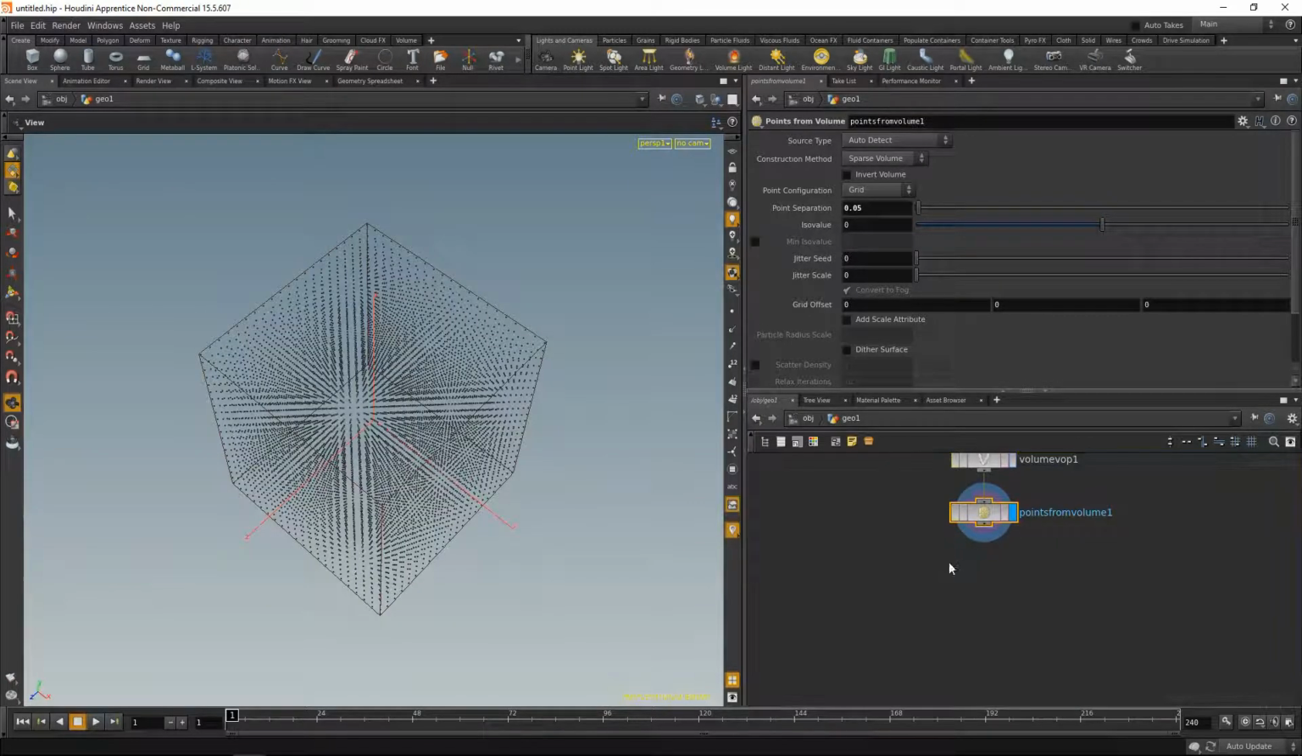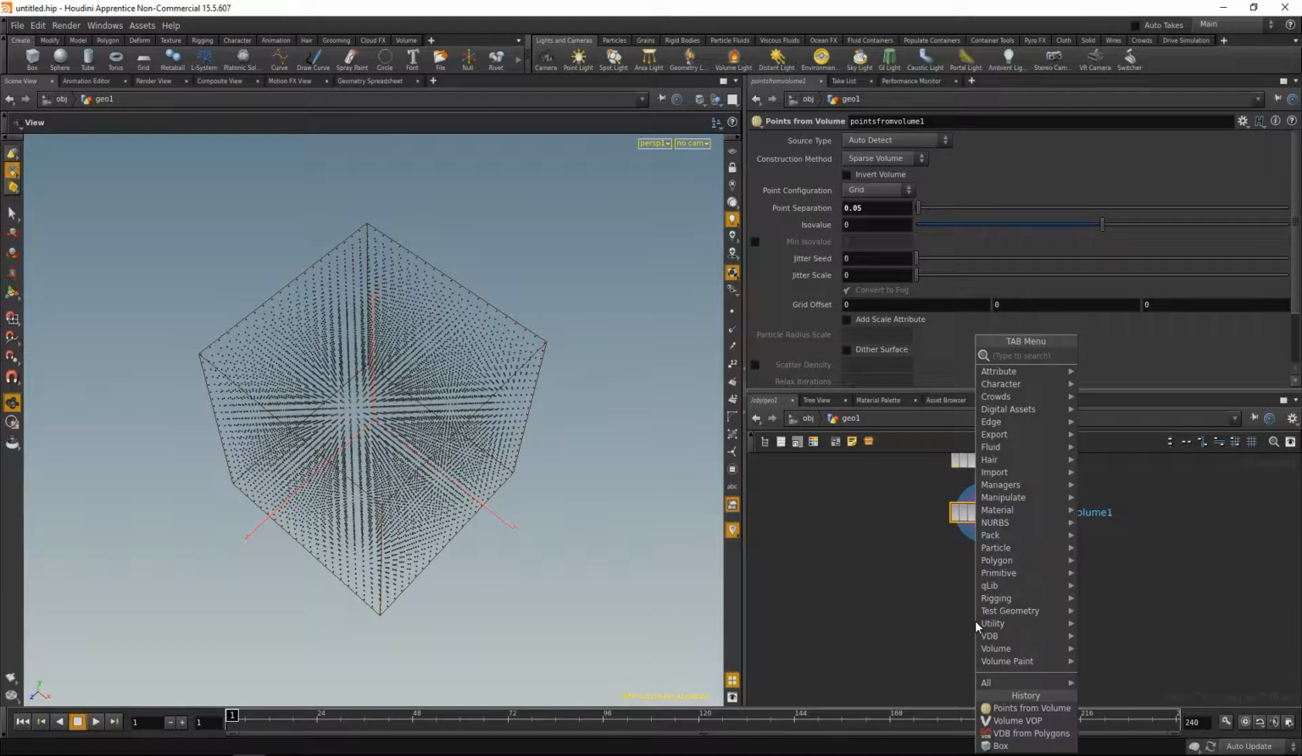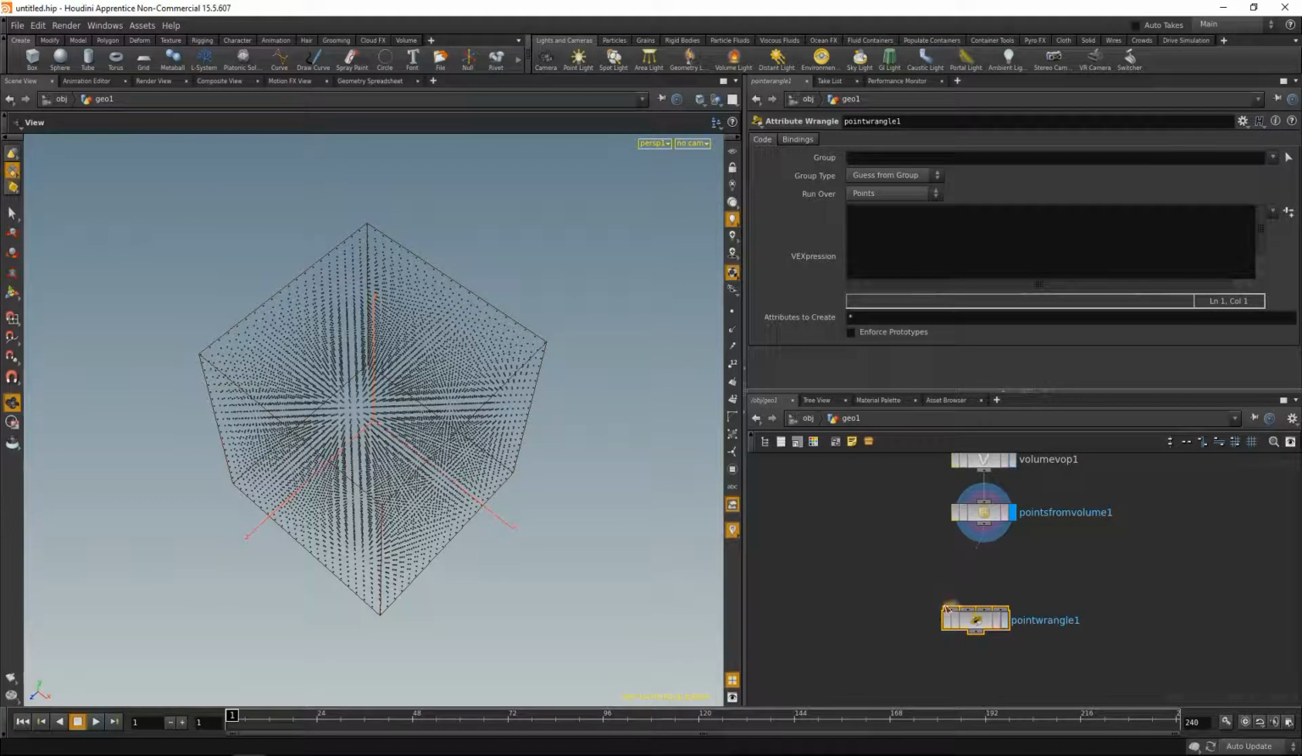Now that we got our grid, the first thing I want to do is create a group which stores which of those points has already been turned into a line, so which of those points is already part of a spline that we are drawing, and which of these points is still free for our algorithm. So let's do that with the help of a point wrangle. Wire this up, and within the point wrangle we're gonna create our group with the help of the setPointGroup function.